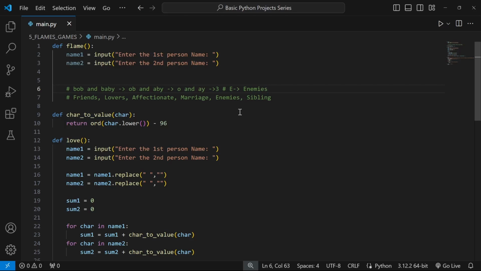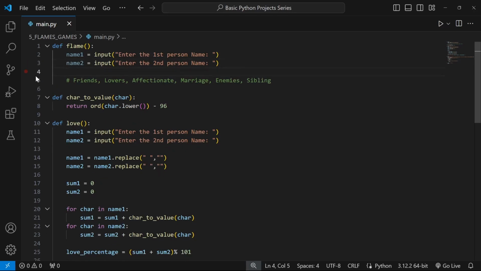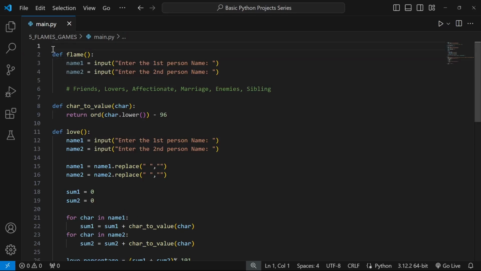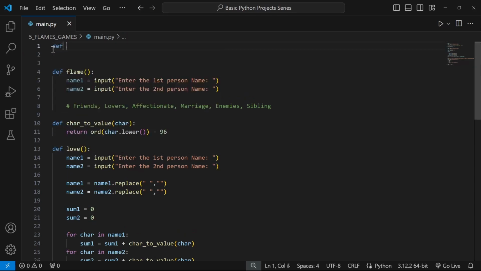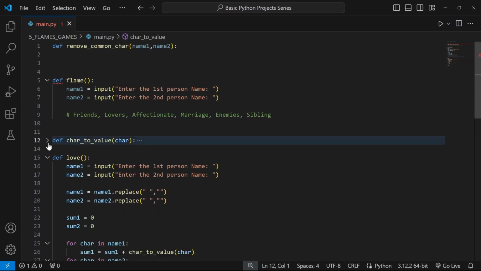Now let's try to code it and see how we will do. This is how we play the game. We will ask the user for the names, and on the names we will remove the common characters in them. For removing the common characters, we will define another function called remove common characters. It will take two inputs, name1 and name2.